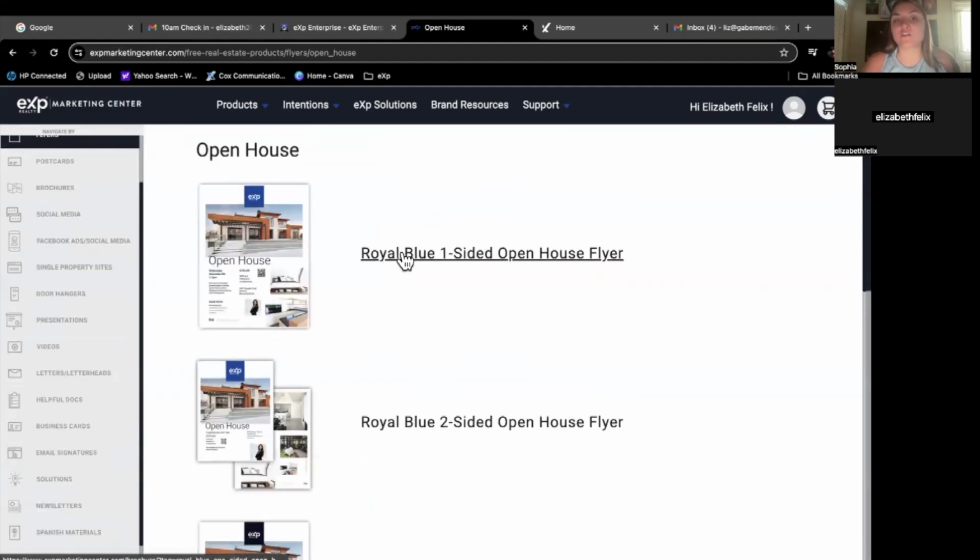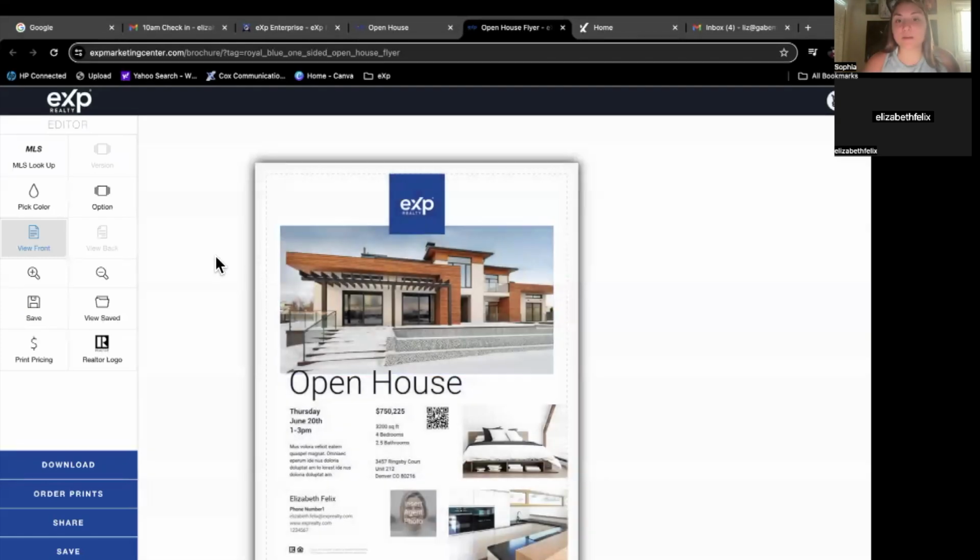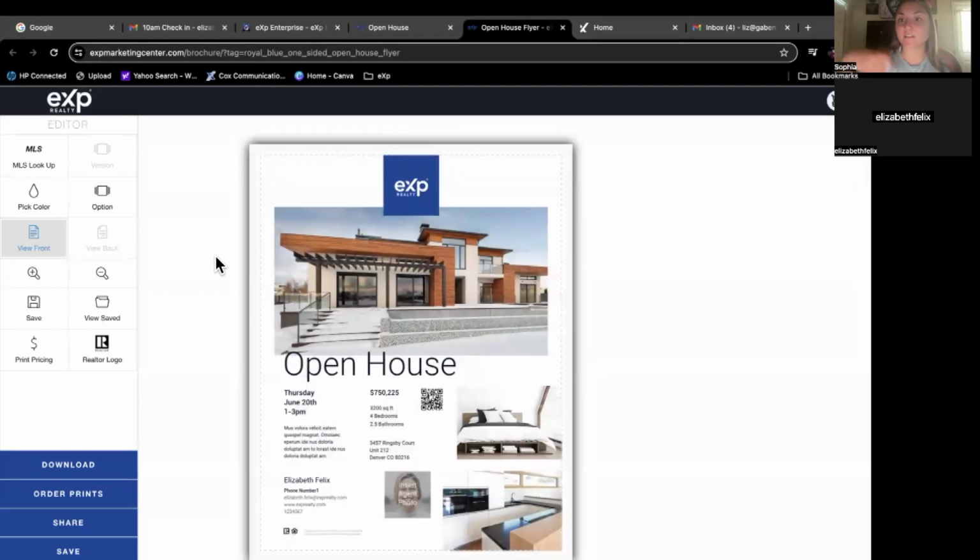Let's just say we like this first one. You can pick whatever one you like. But if you have an open house that you're doing for somebody else and they already inputted the information on MLS, over on the left-hand side, you can do MLS number and you can type it in, and it will pull the information and fill into this template.